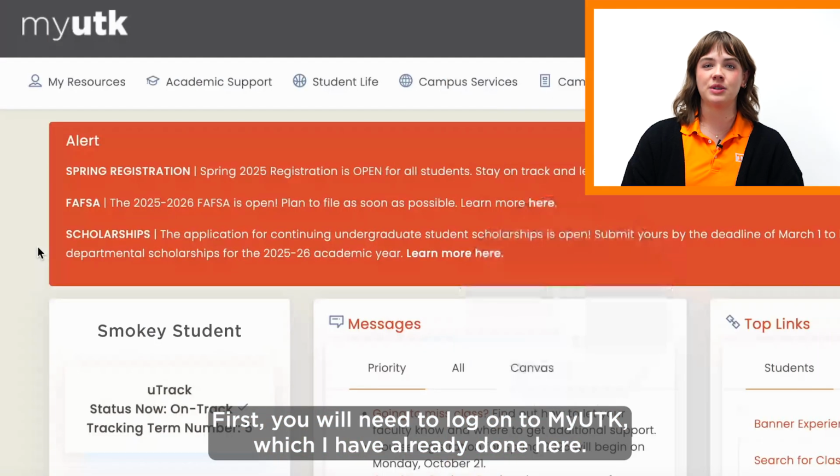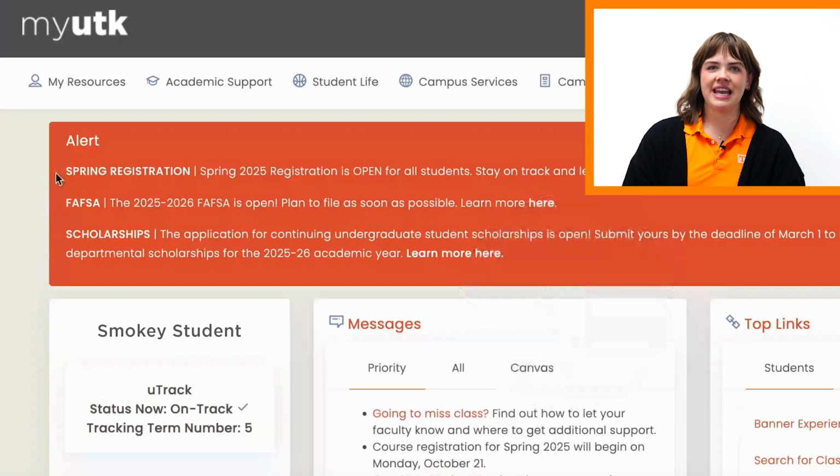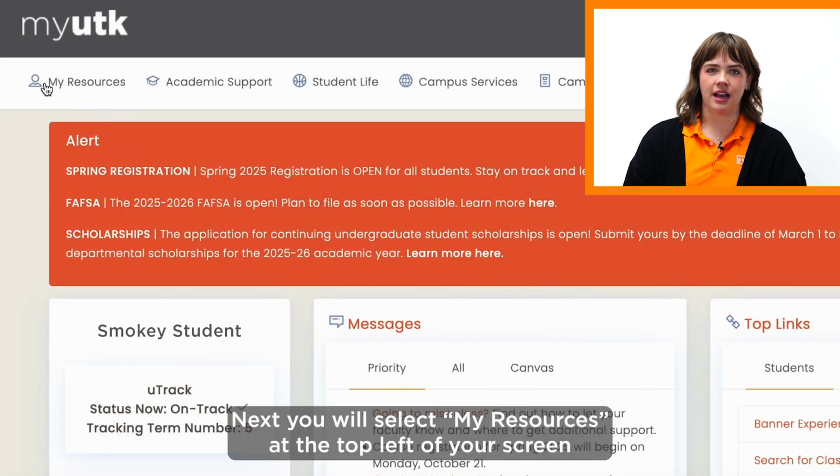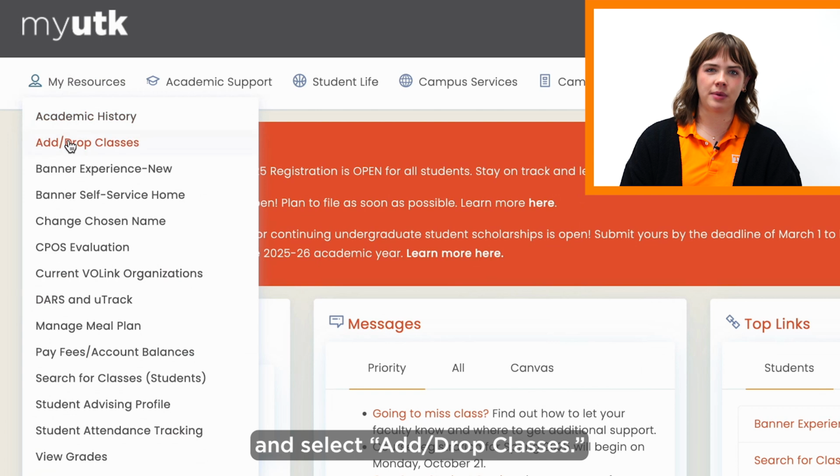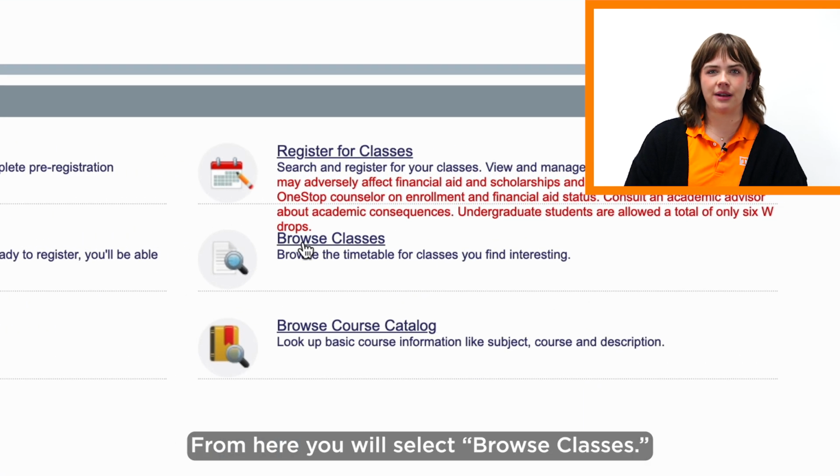First, you will need to log on to MyUTK, which I have already done here. Next, you will select My Resources at the top left of your screen and select Add Drop Classes. From here, you will select Browse Classes.